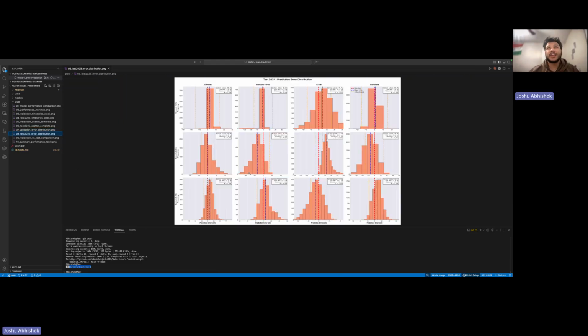Plot 8 is an error distribution, but for the test data. For the test data here, you don't see a normal distribution because it is not normally distributed. We have larger errors on the test part.